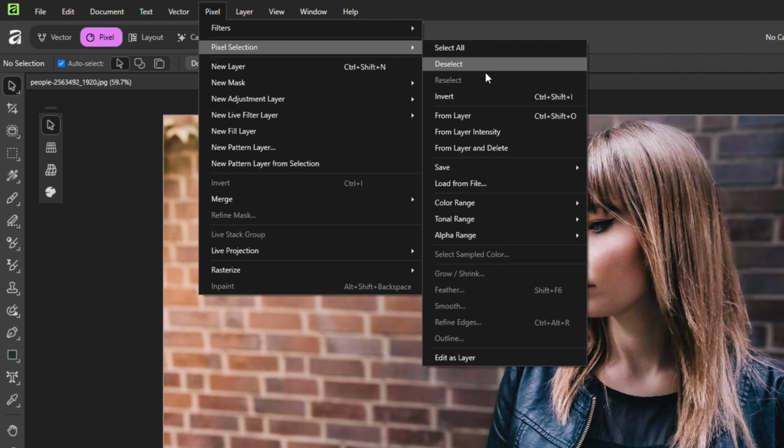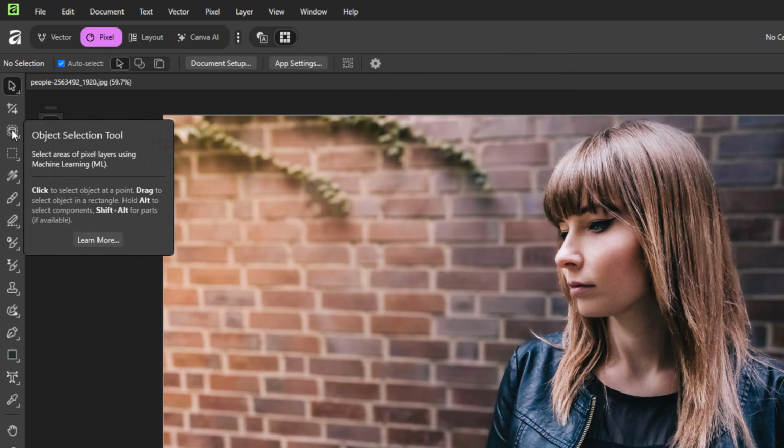But notice we don't have that Select Subject. That would have been right down here. It's now gone. No Select Subject. If I go over here on the left-hand side, we do have the Object Selection tool, which basically works the same way as Select Subject. So you don't really need that any longer.